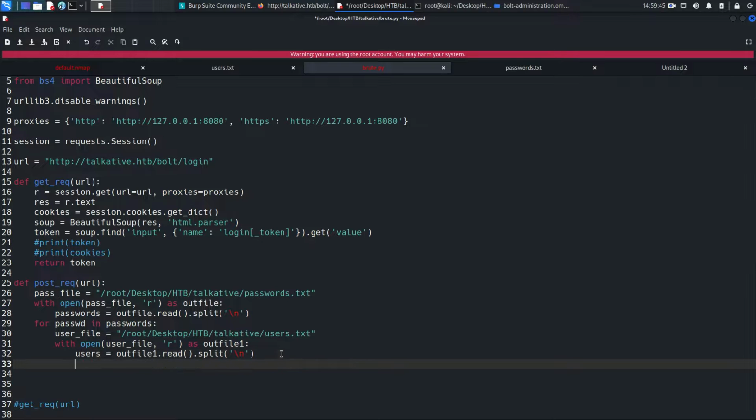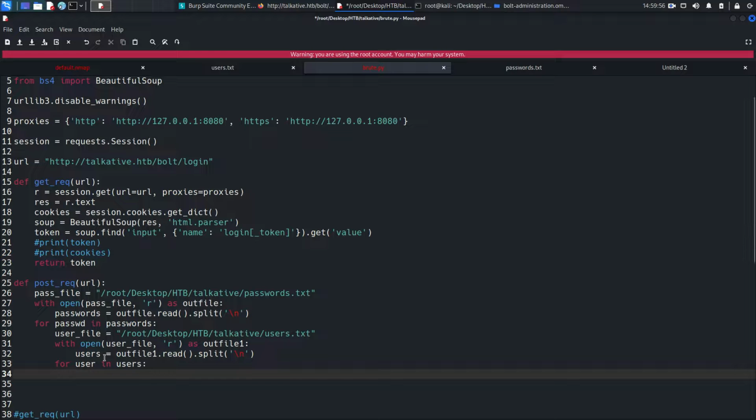Fine. Now again I'm going to run another loop for users, for user in users. So it will take one user at a time. So in the first loop it will take one password from passwords, and in the second loop it will take one user from users, and that will create the data for the post request. Right. So first of all we need token for the post request. So token is equal to this, we are going to call this method here, and it will grab the token for us.